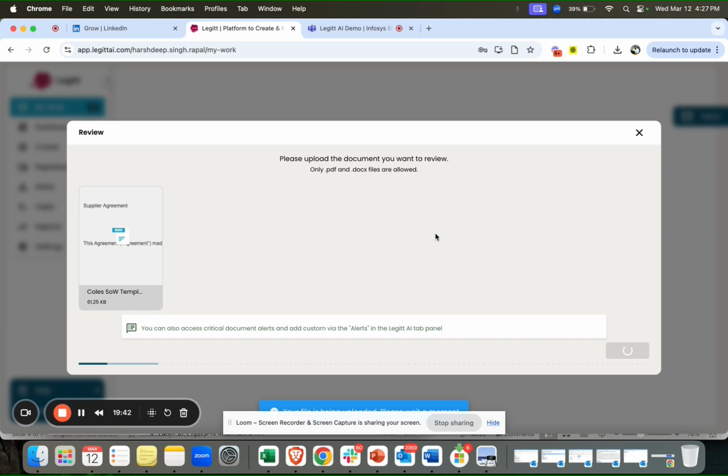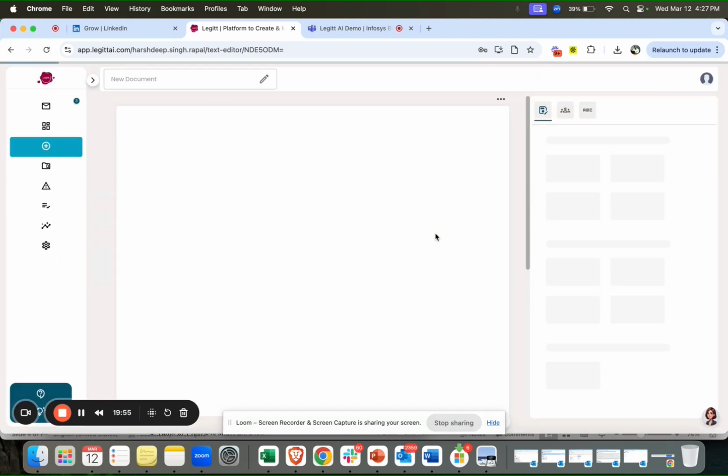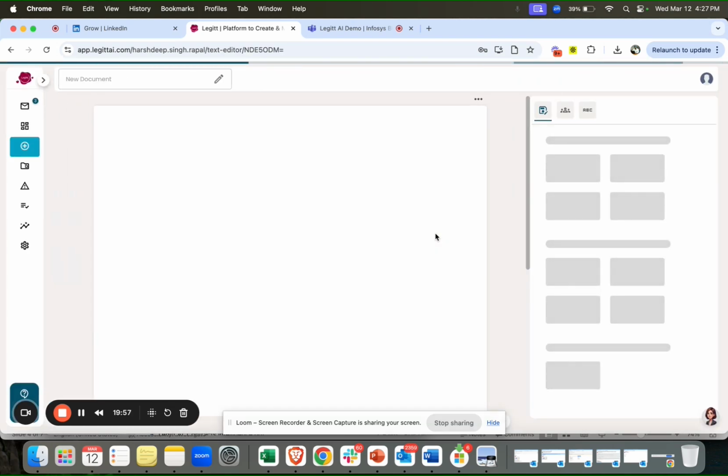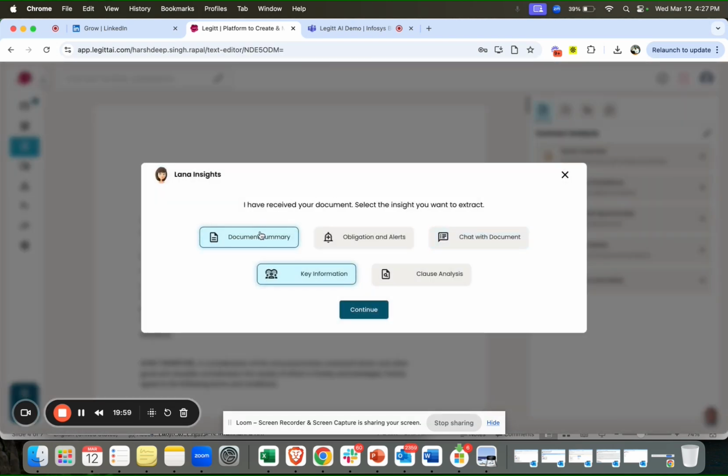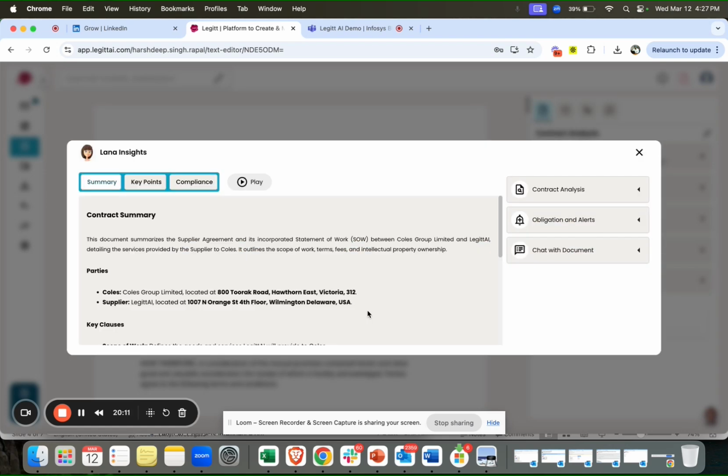Click it. Now, the first time you upload a document, it takes some time, one to upload, two for the AI to analyze this document, but not more than, I would say, 6 to 8 seconds, or maximum 10 seconds. And then you can pick and choose what you want to infer from it. I mean, document summary, key information, maybe obligations and alerts. I want to chat with the document also. I want to do the clause analysis also. Click on continue, and within a fraction of a second it will tell you that okay, this is the summary.